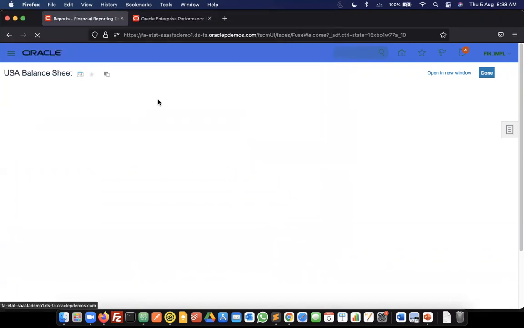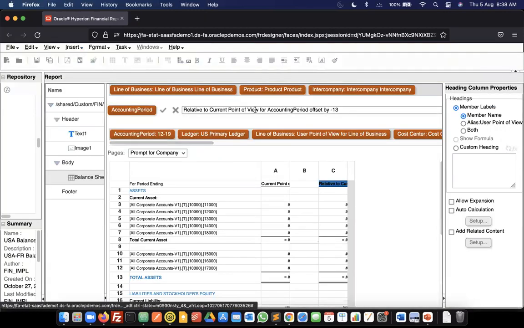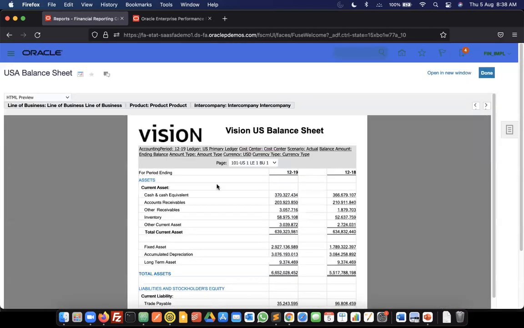Let's wait for the report to come up. So if you look at the prompt, the page's prompt is configured as a prompt for company. Whatever the user selects as a company segment will show up in the prompt here. If you look at the drop down now, you see three values in here. Whatever company the user selects in a prompt will show up in the drop down here.